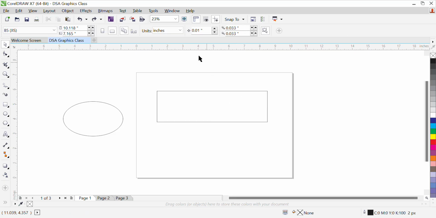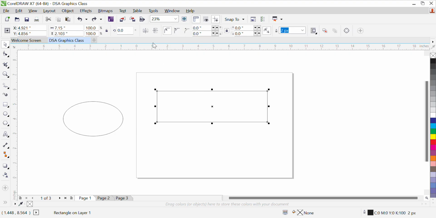Okay, so we can also mirror any object. We can mirror horizontally and we can mirror vertically. So we have this. This may not really show. Let me show just to show us how the mirroring works.